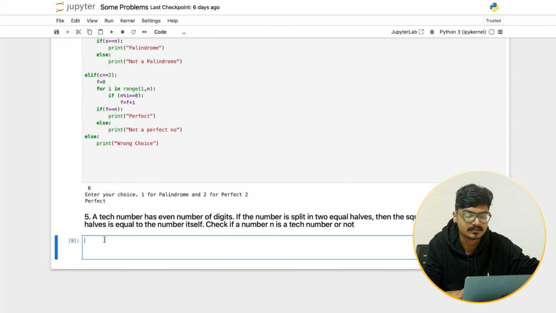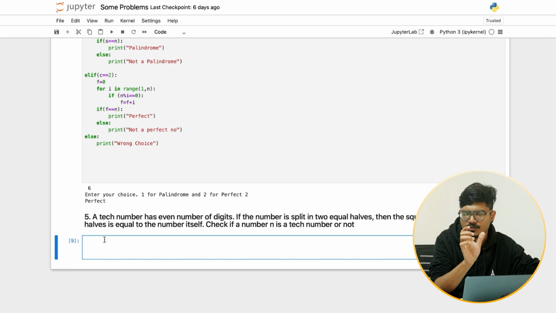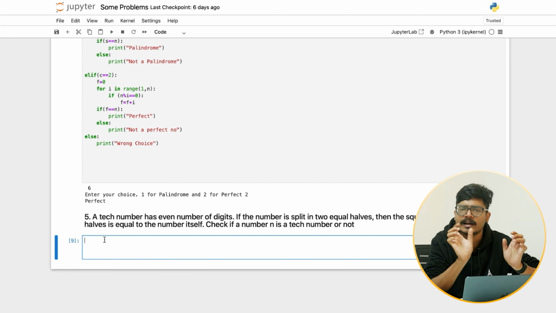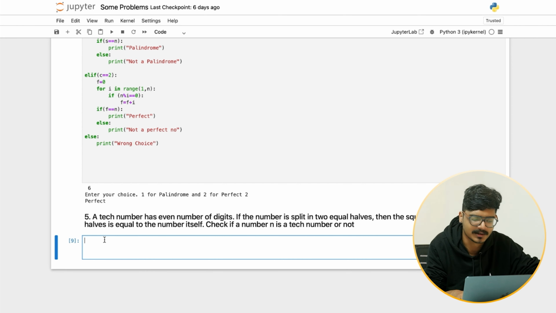Coming to question 5, a tech number has an even number of digits. If the number is split into two halves, then the sum of the squares of these halves is equal to the number itself. For example, if you have 1234, then 12 is one half, 34 is the other half. You want (12 + 34) whole square to be equal to the number itself.